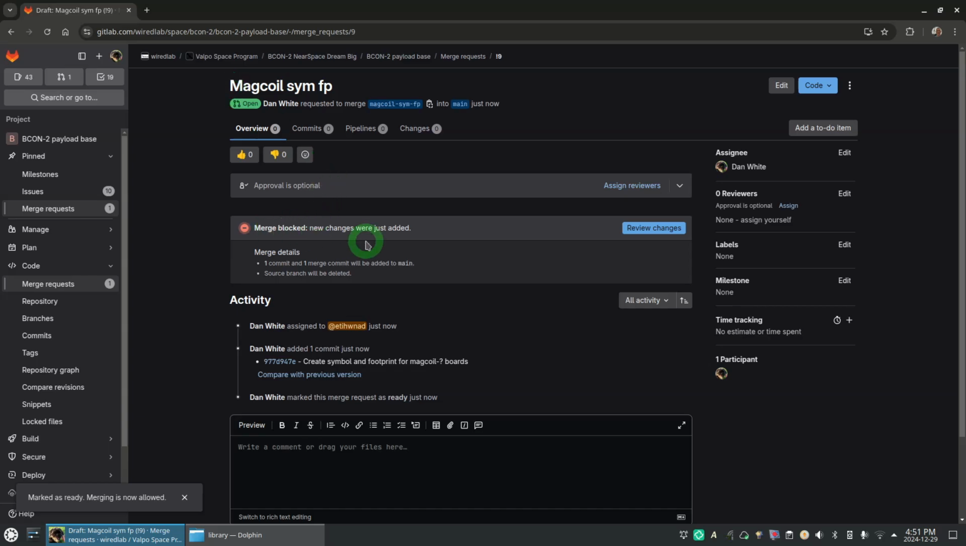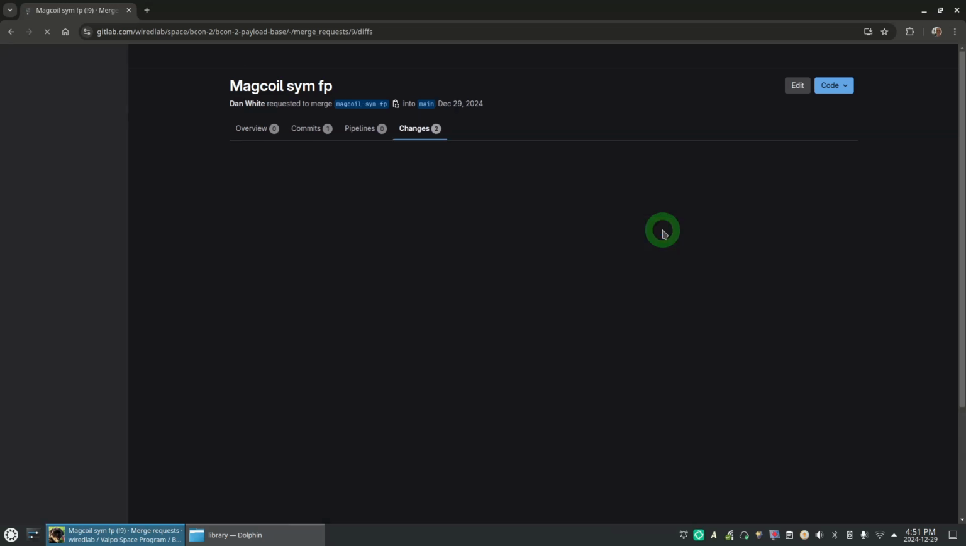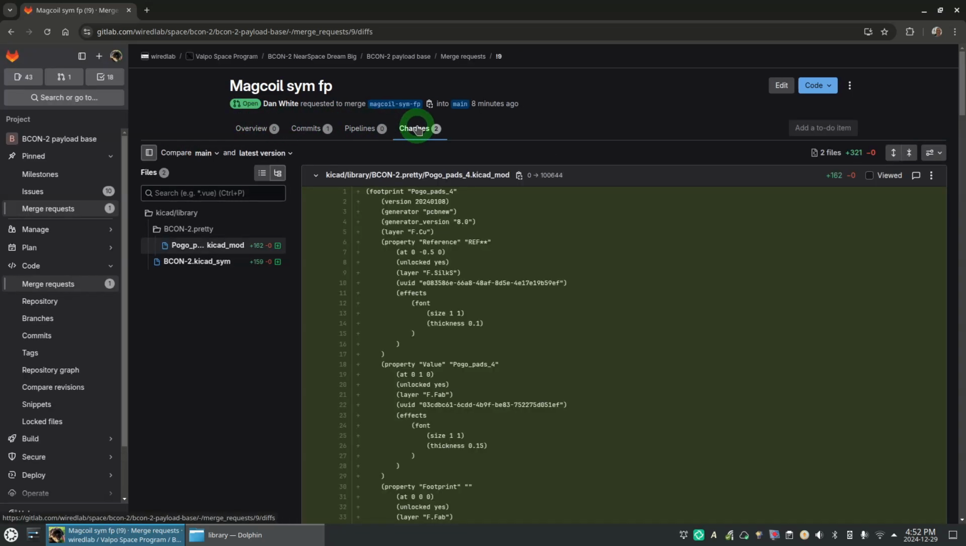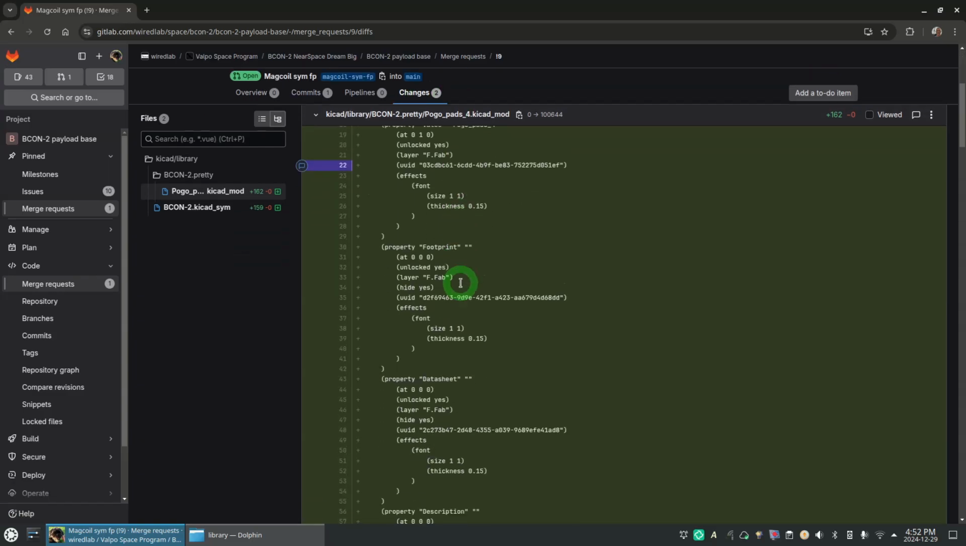And it says merge is blocked, new changes were added. It did some stuff. It wants you to review the changes. This is really just a safety valve, so you don't just accidentally click, click, click, and end up merging stuff. Unmerging stuff gets really messy really quick. So let's be careful. So review the changes. Really, it just went over to this heading here that says changes, and this is a view that says what changed.